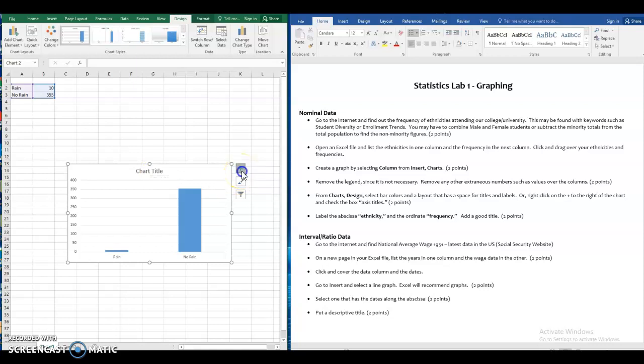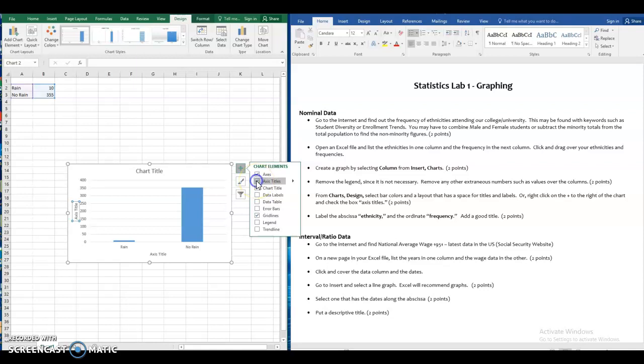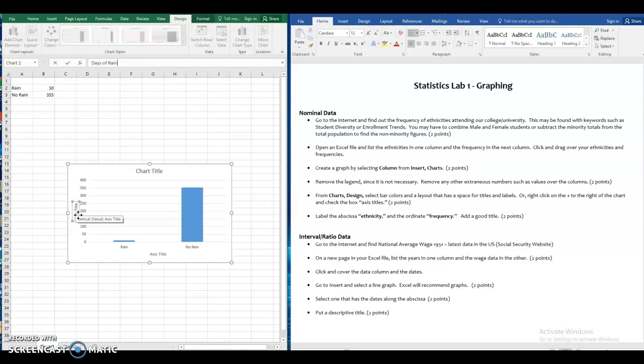Now here I'm going to go click over here because I need some axis titles. There we go, because I need to be specific about what is on here. So here it says axis title, and that is days of rain. Alright, so I'm going to go ahead and type that in. Days of rain. I'm talking loud because people outside are talking.